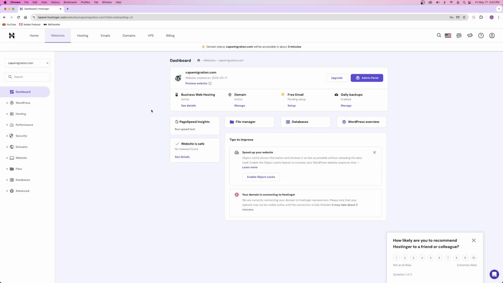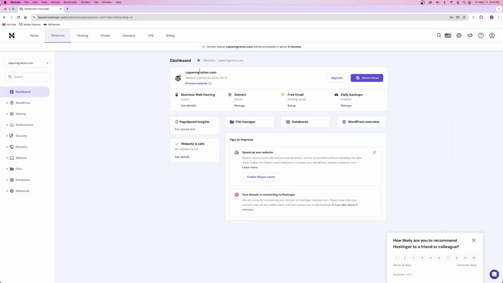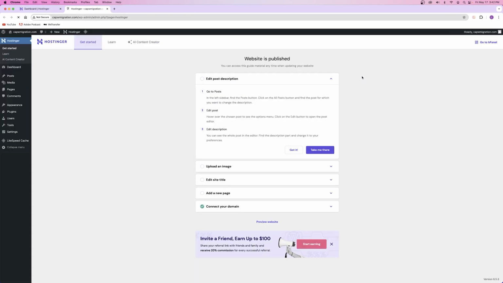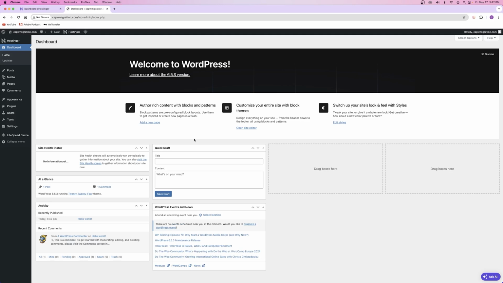Okay, here we go. Here's the last step. All right, and once you're in the hosting backend and you already have your domain name, you can just come over here and click on Admin Panel because we've successfully installed WordPress onto this domain name. And just like that, you're redirected to your brand new website WordPress dashboard, which is going to be completely empty at this point.